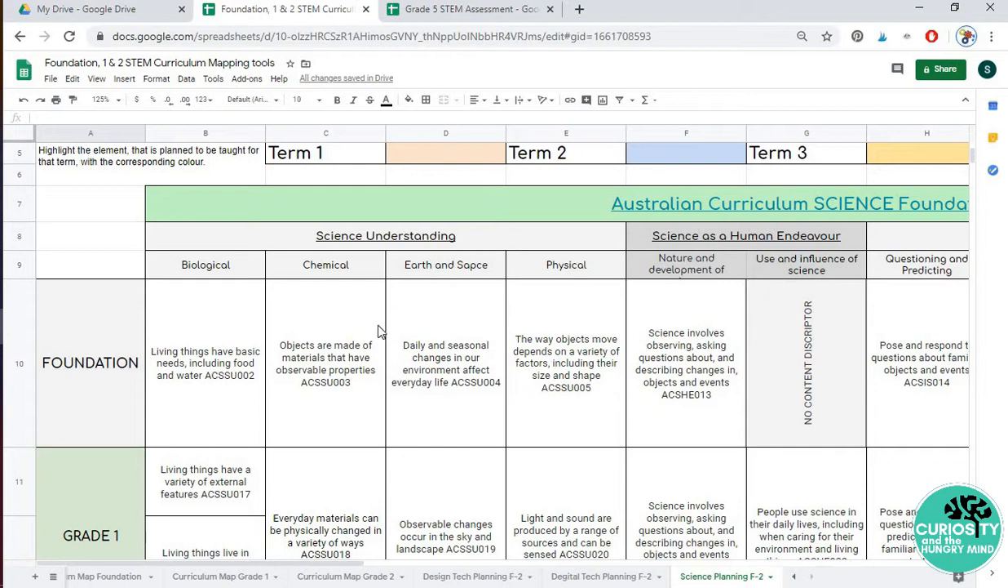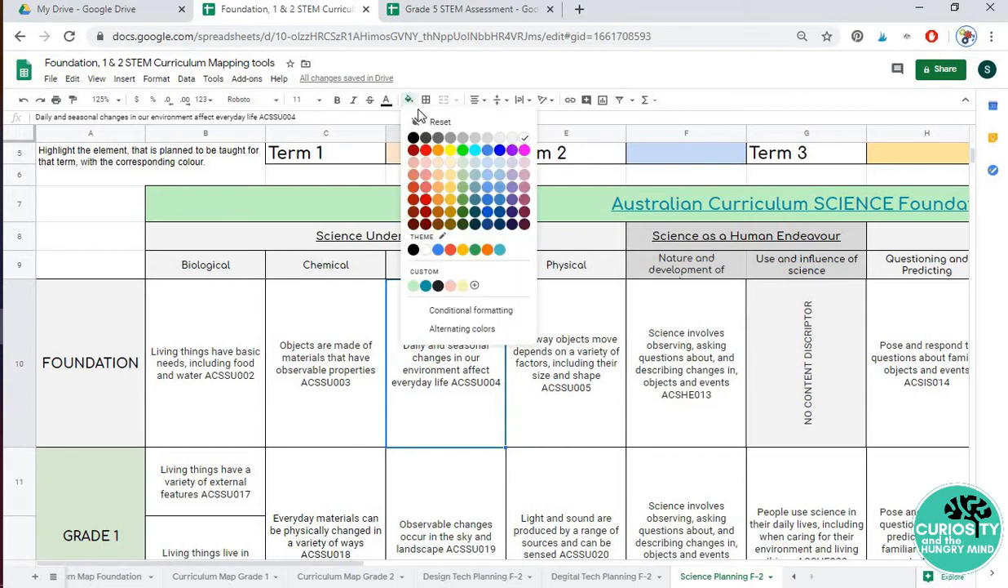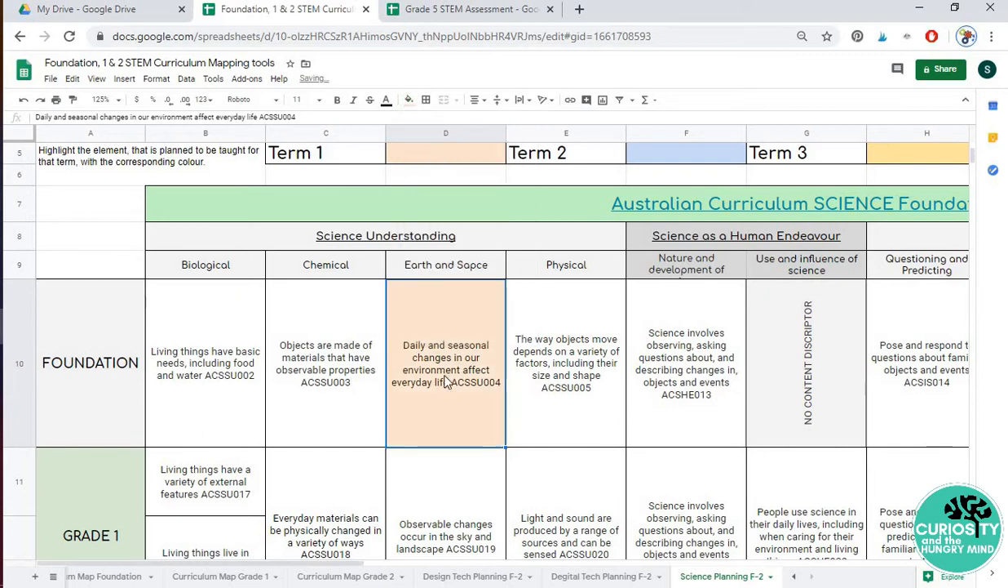the seasons and weather, we will highlight this Earth and space. So if we're doing that in term one, which is actually a very common thing to do in term one, we highlight that one. Daily and seasonal changes in our environment affect everyday life.